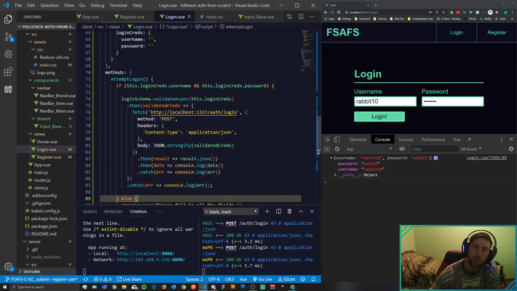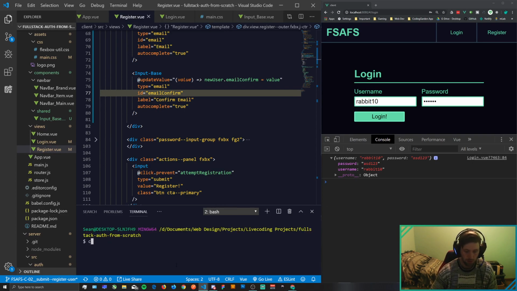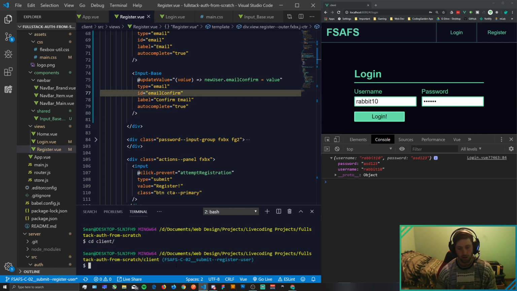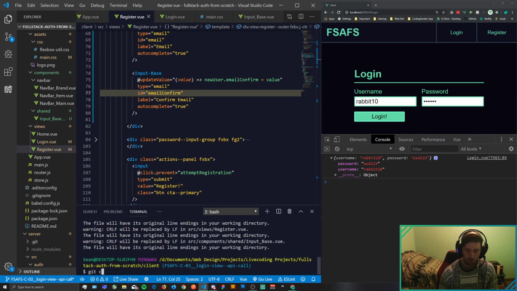Alright, so cool. What I'm gonna do is push this code to GitHub and you guys can take a look at it. So let's come over to here. I'm just gonna open a new terminal. cd client, and okay, so let's make a new branch. We'll do git checkout -b, and it is fsafs-c-03_login view API call. Cool.